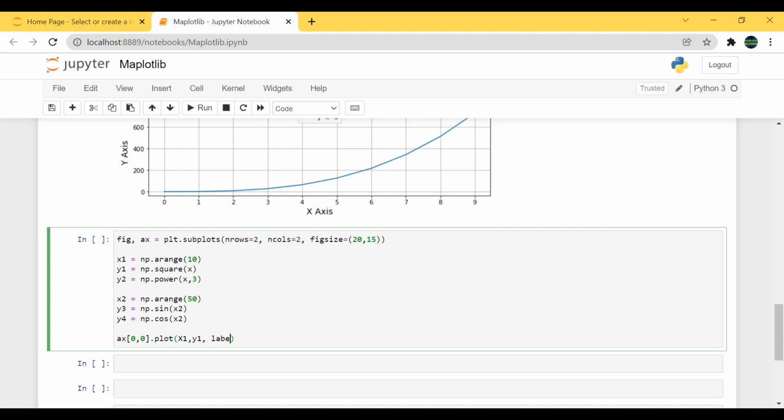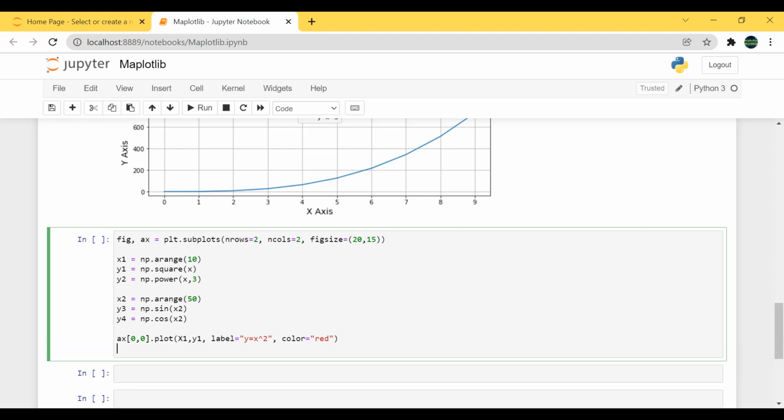So we have label, we call it, for example, we have y, it is equal to x squared. And for the color we can put it, for example, as red. Then we have to add, for example, our labels.